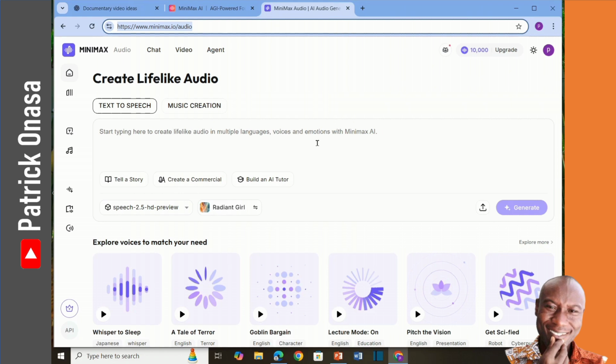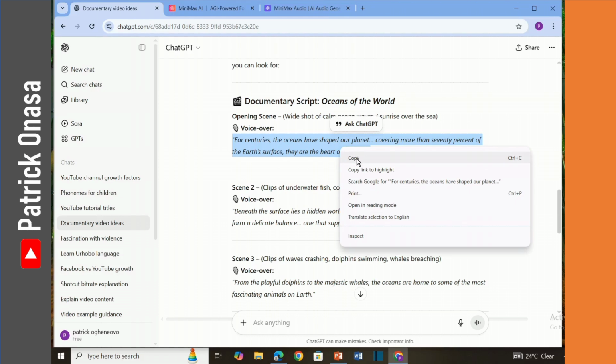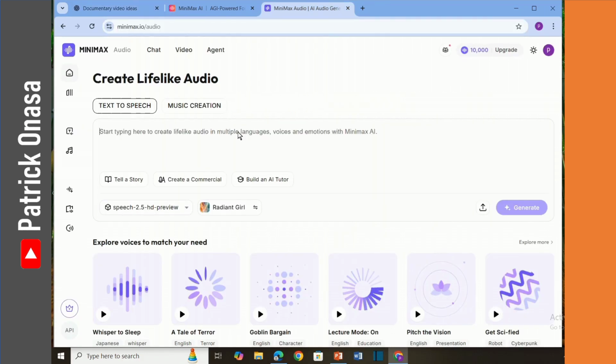So what I want to do here is to go back to ChatGPT and copy the voiceover text and paste it here to generate the audio for the first scene. And I will do the same thing for the second scene, and just like that. Okay, this is ChatGPT. Now let me copy the voiceover text for the first scene. Here it is. I'll copy it. Then I will go back to the website. Then I will paste it here.